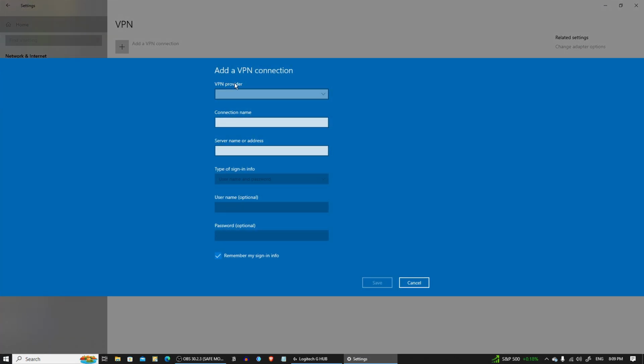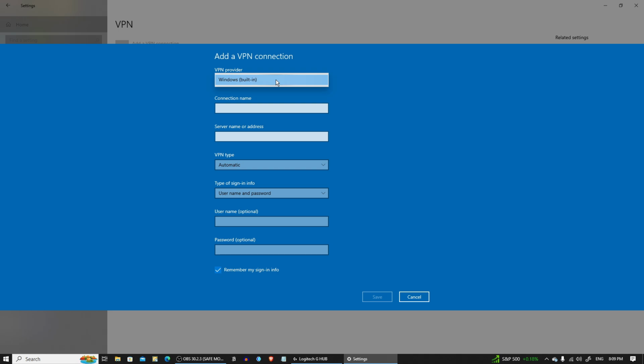In the window that opens, you will need to fill in some details. For this example, we will use a sample VPN setup. In the section of VPN provider, select Windows built-in. Here you can see a field for connection name. Name it something recognizable, like sample VPN.